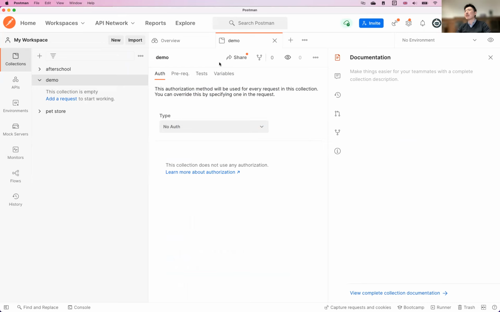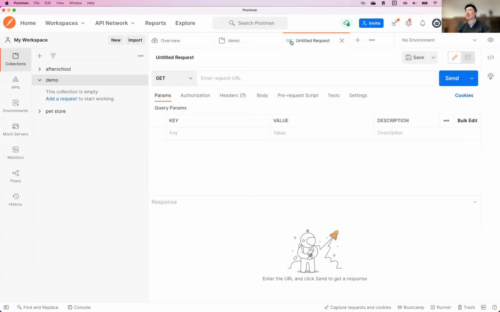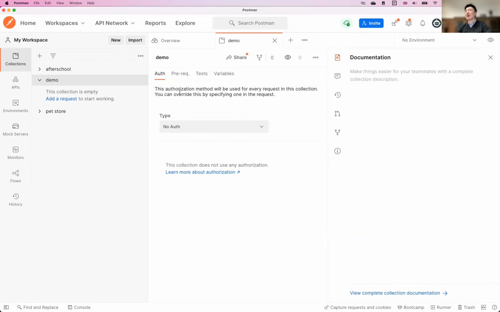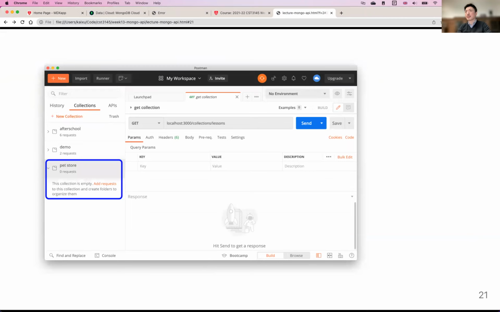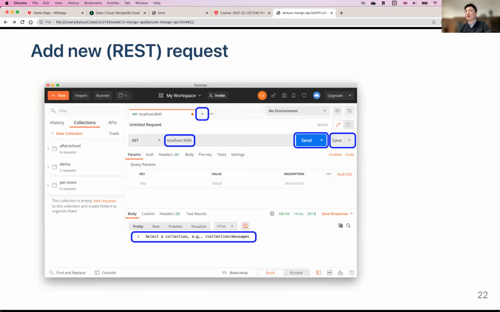And I think there are a few ways. This is creating a collection. I think probably this one here would allow you to create a request. You can click here, which also gives you a request. And I'm sure there are some other plus buttons somewhere you can use to create actual requests. Okay, we're going to use this plus sign to create a request.